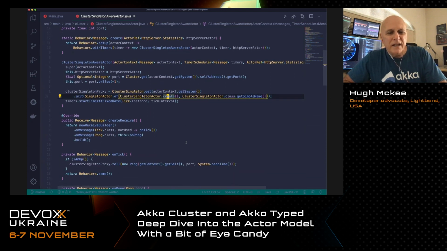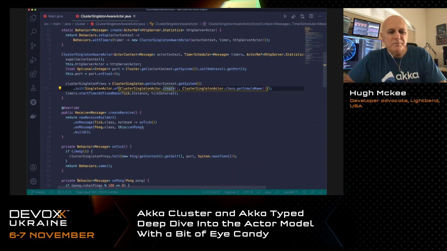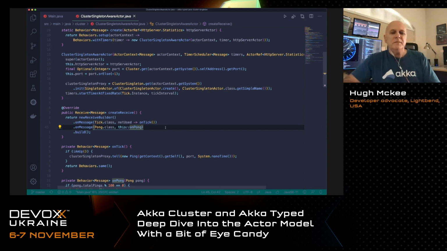And then this guy's just sending out ping messages and receiving back pong messages. So that's what's going on here. So it's very similar to the cluster aware actor.